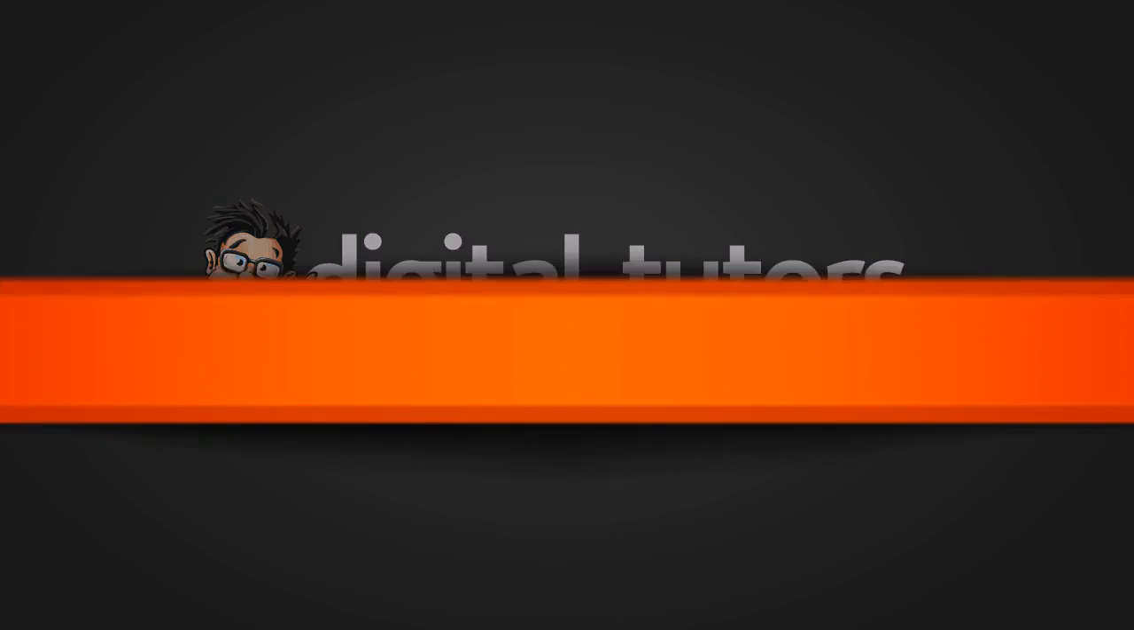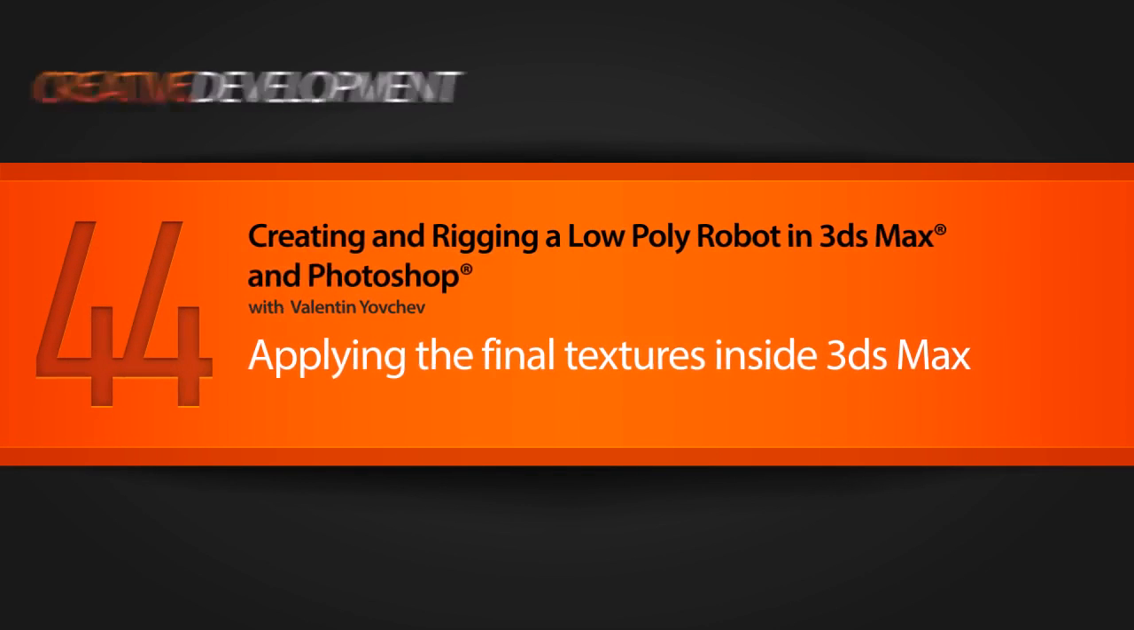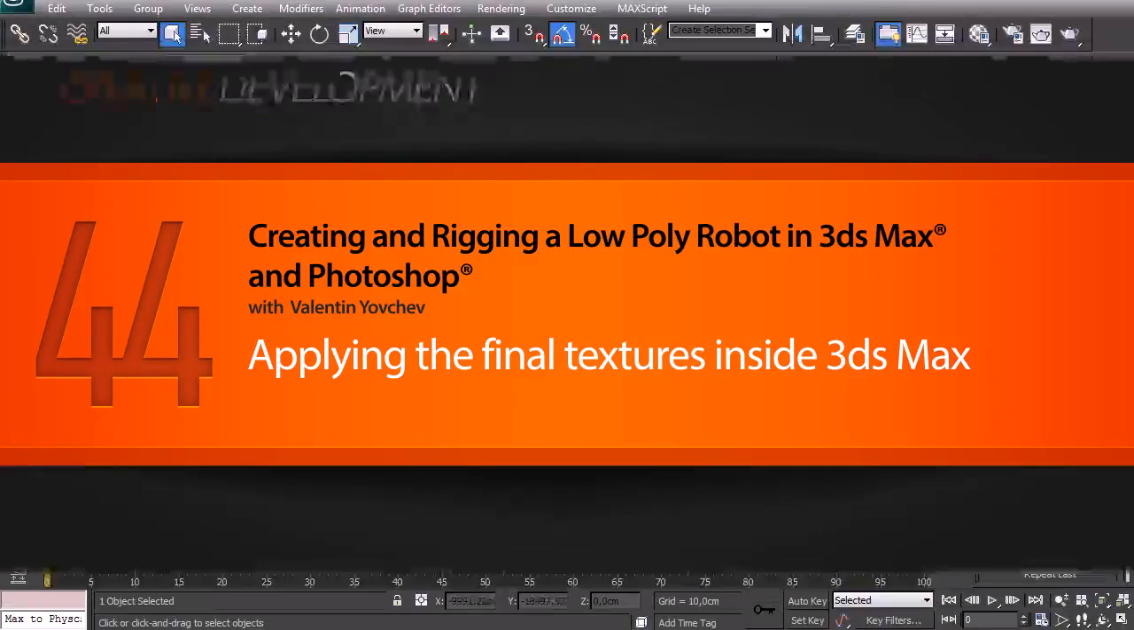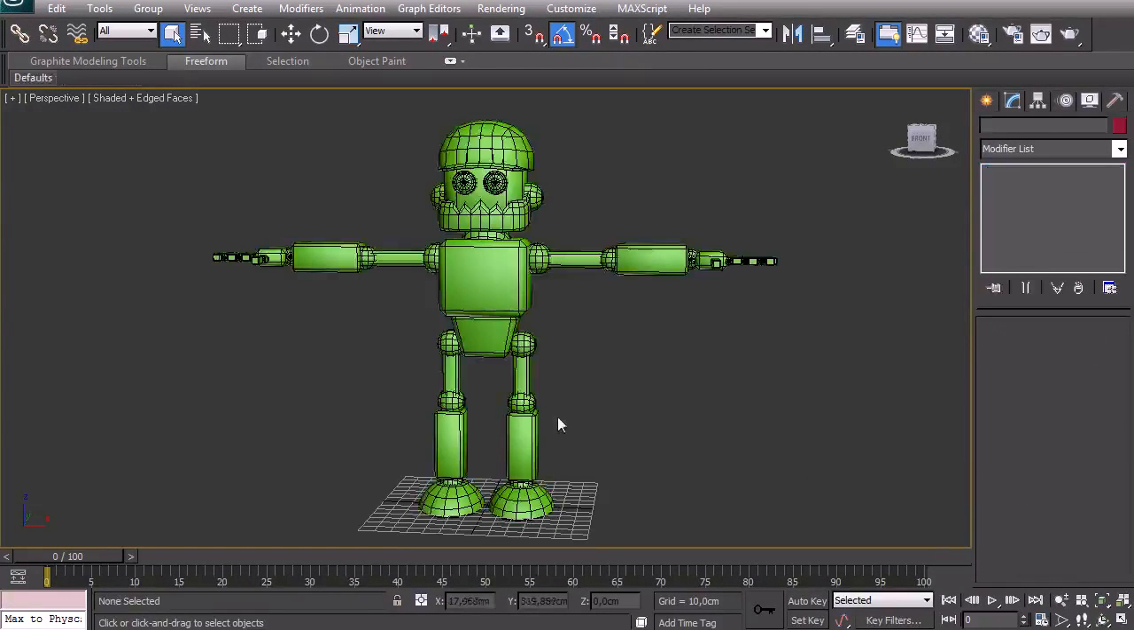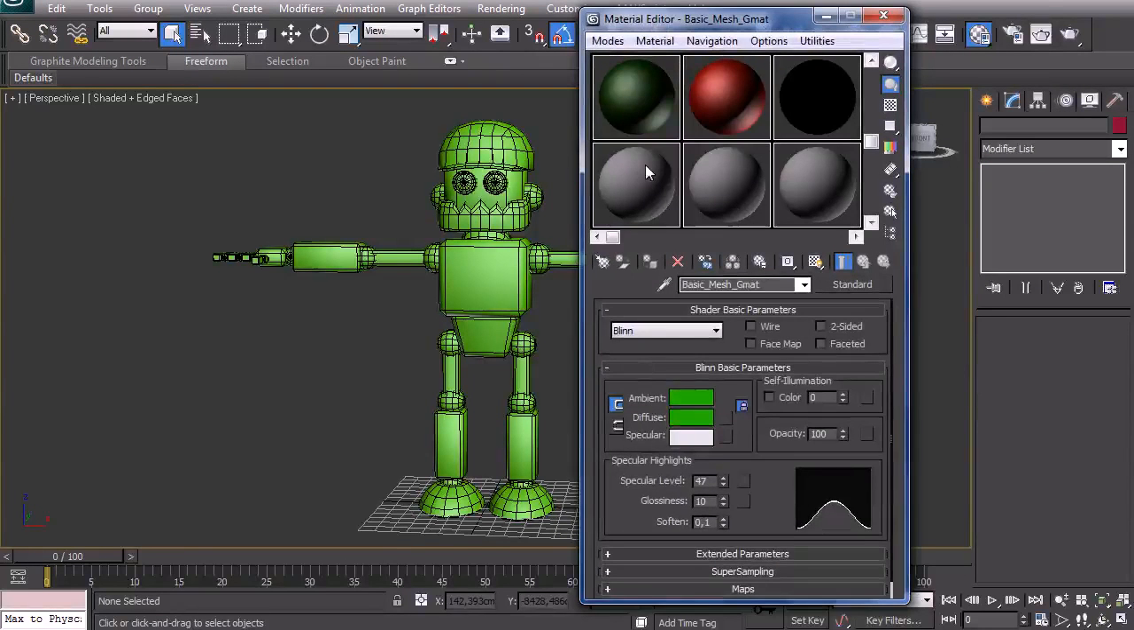Alright, so we're back inside of Max, and I have opened final LP robot 028, which is the last low poly version we did of the robot. So now I want to open my material editor and select some empty material and give this a name, robot mat. So this is going to be the robot material.